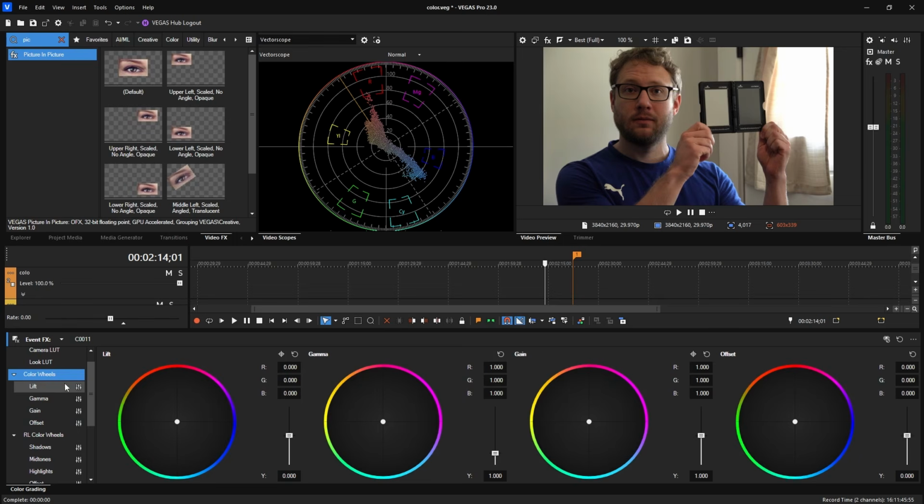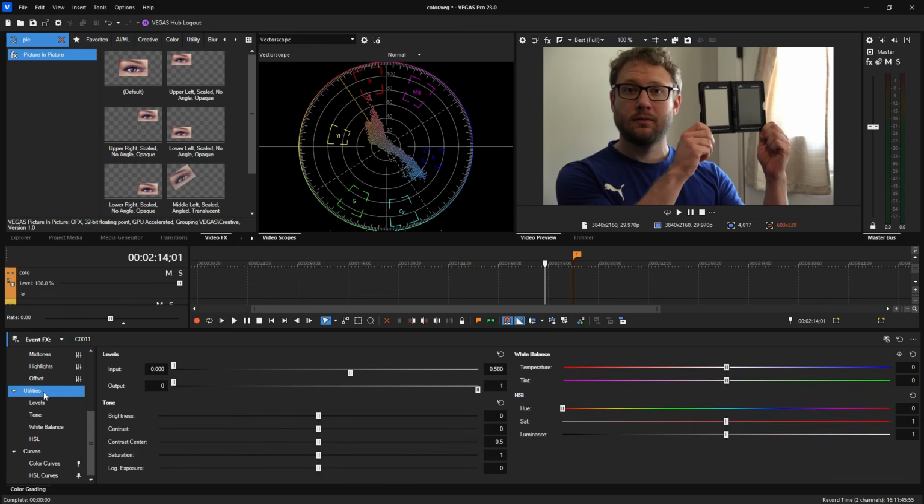So here's another way you can do it. You don't have to necessarily dance with the color wheels. There are times for that. There are times for the color wheels, but this is a time for the utilities.